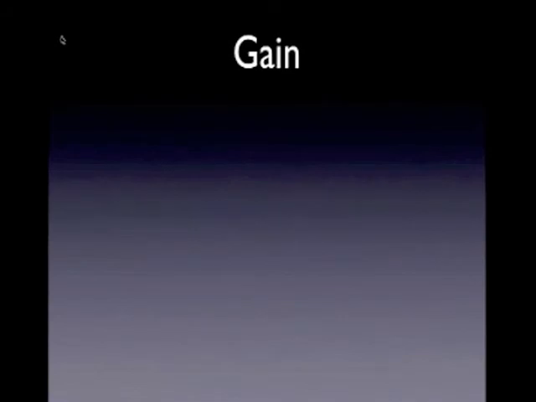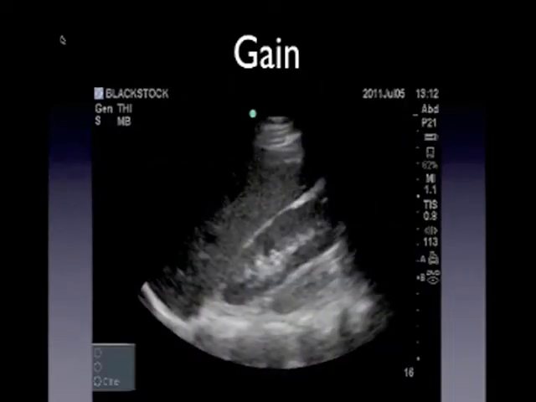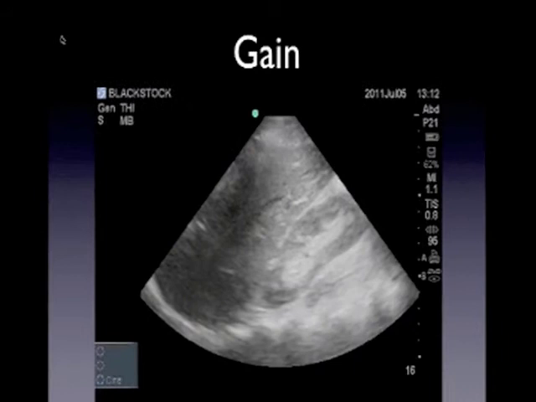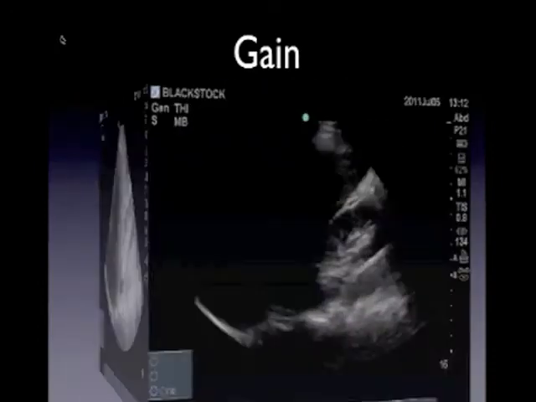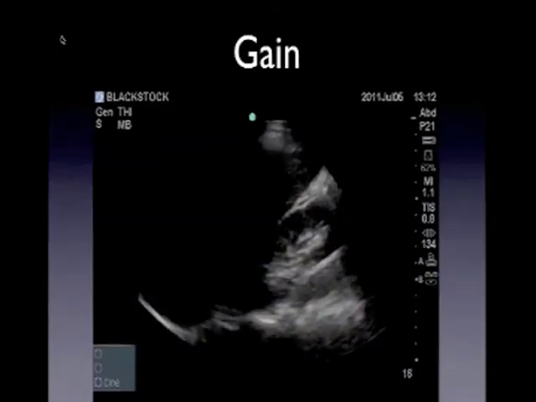This image of the right upper quadrant has perfect gain. You are able to see the detail in the image quite well. However, this next image has too much gain. It is too bright, and the detail of the image is obscured. This image is too dark and has too little gain. The image detail is also obscured in this image.